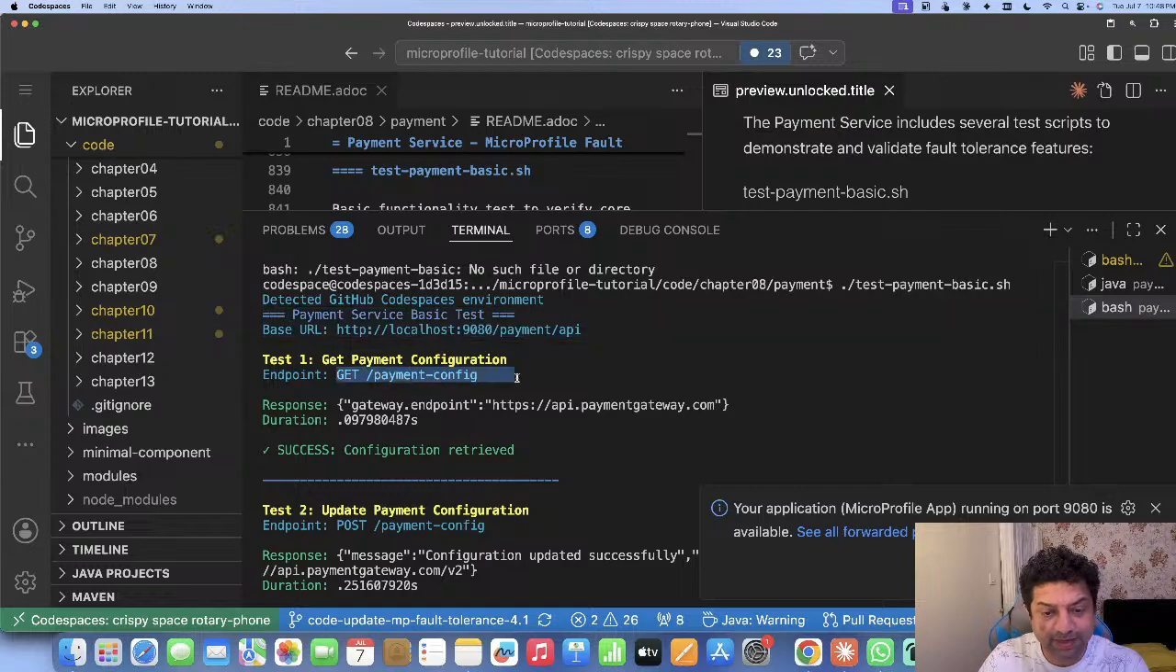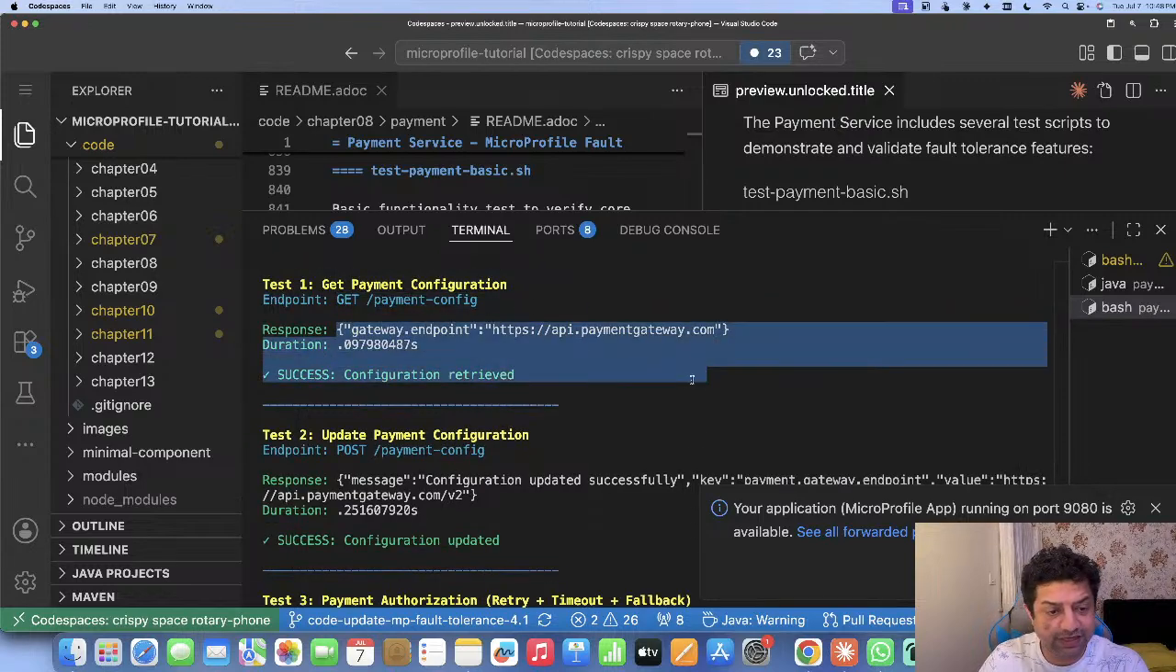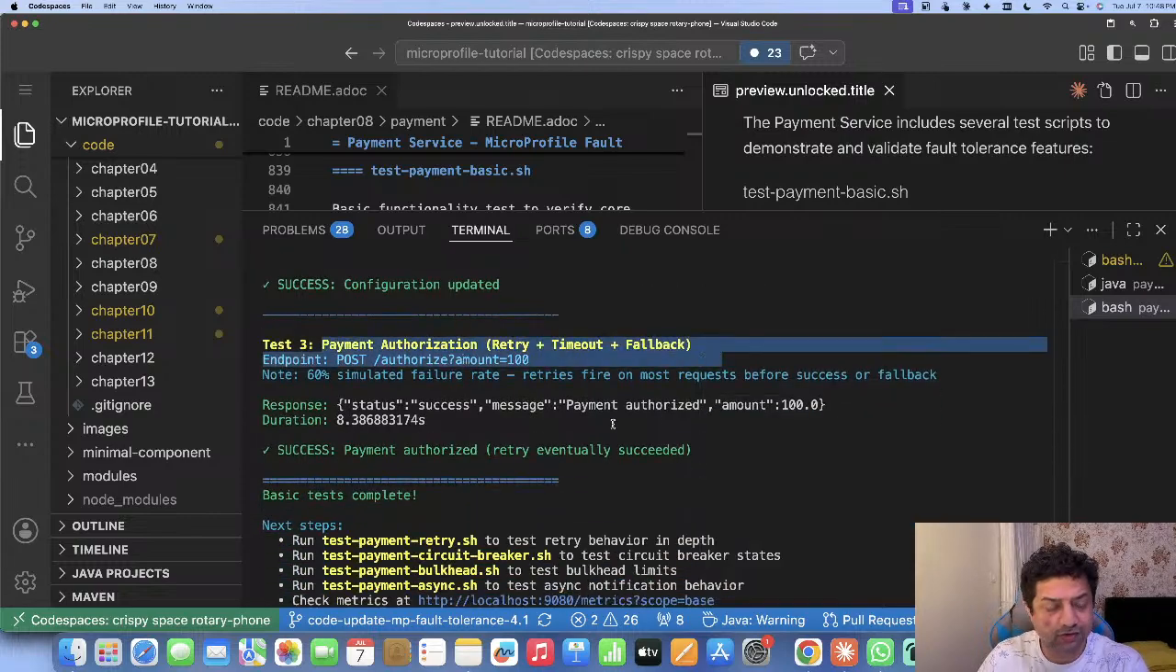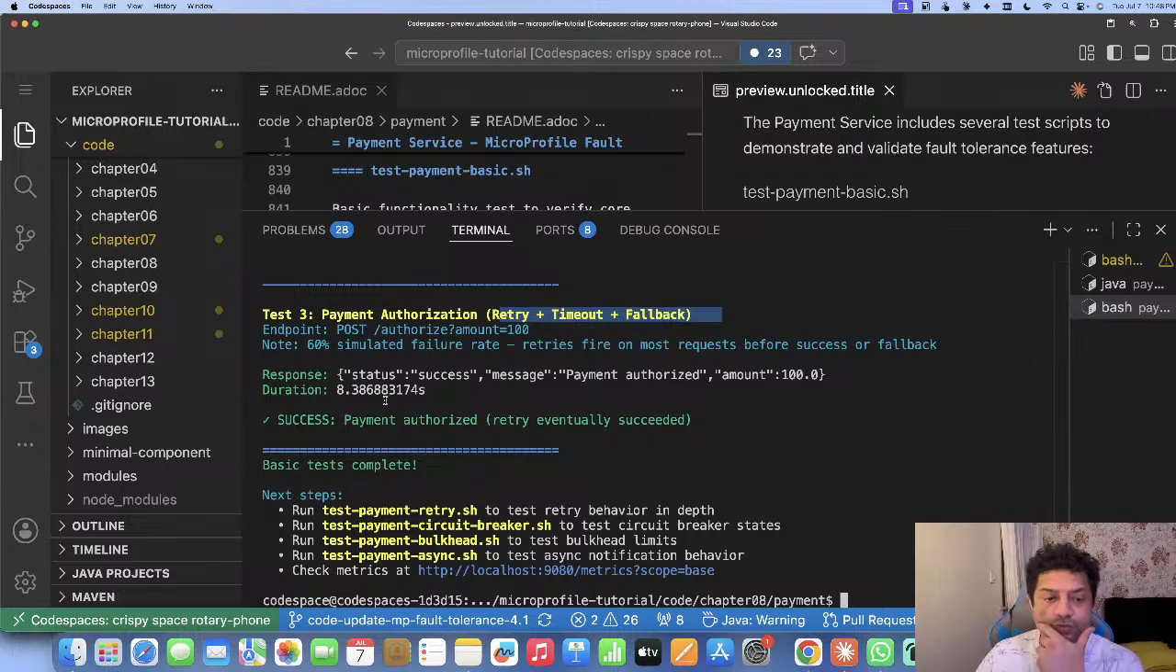Here we are calling payment config, so it will return the payment config API. So here this is a simple test. We have a payment authorization call also, which has retry, timeout, and fallback all implemented. So it took various retries, and then it returns the result. So here we have 60% simulated failure rate. So retries will fail when there is a failure. And sometimes there will be fallback method as well. So this is how you will execute and see this payment API in running.